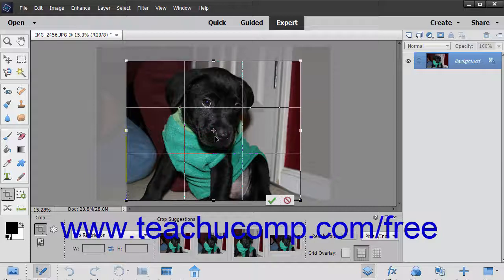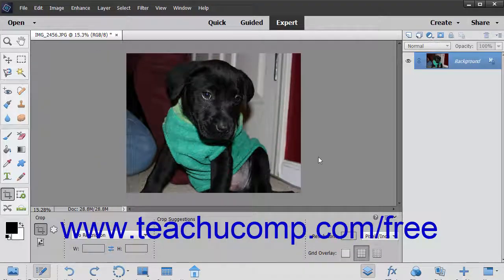You will also see two buttons appear at the bottom right corner of the crop area. You can click the Cancel button to cancel cropping the image, or you can click the Commit or Checkmark button to finish cropping the image.